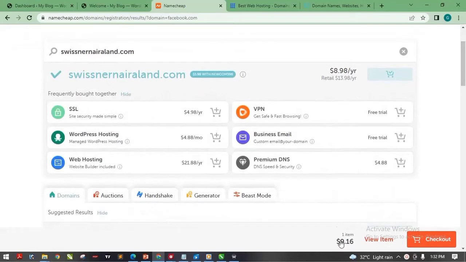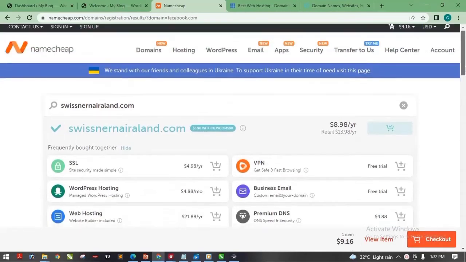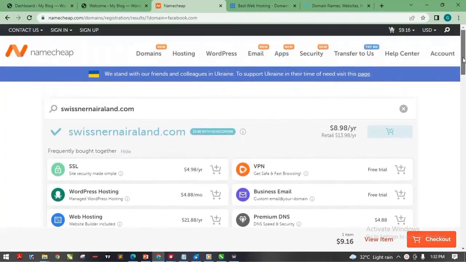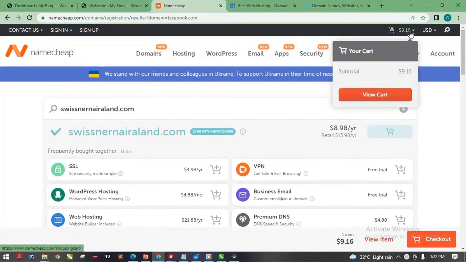And how much is this? $9.16. So that's how to check if a domain is available. You can just quickly do this and check if a domain is available. But right now I'm going to view my cart and delete it.